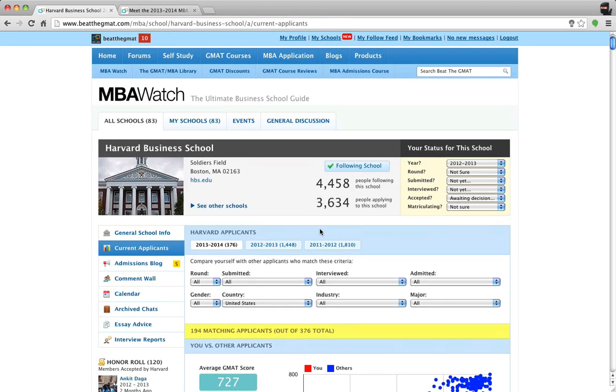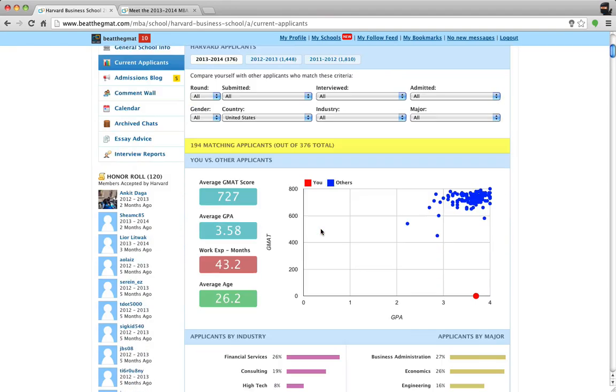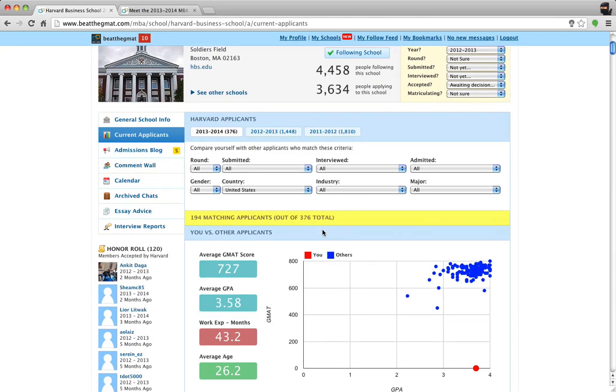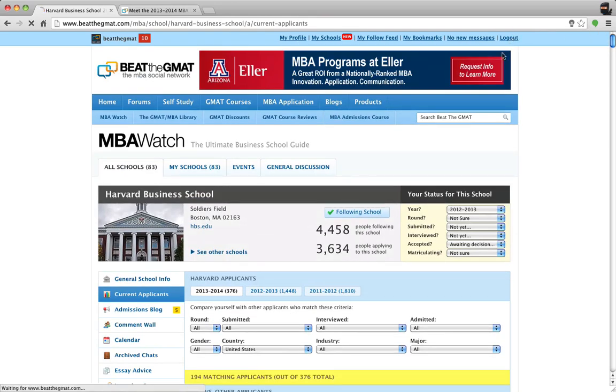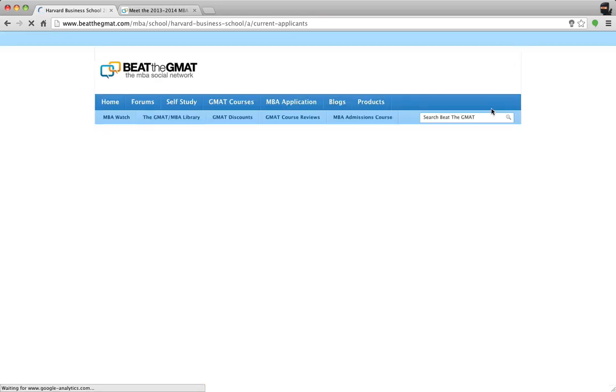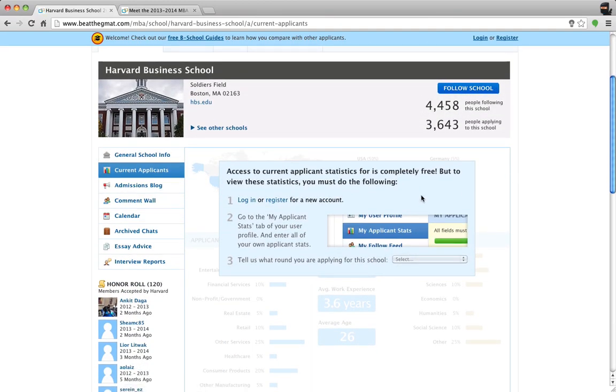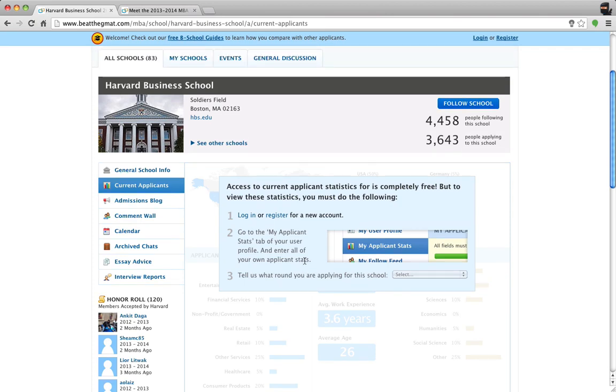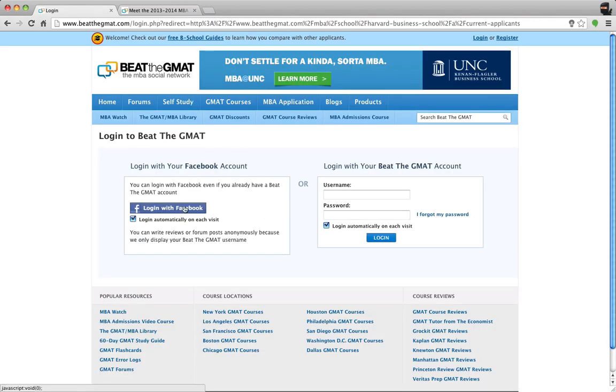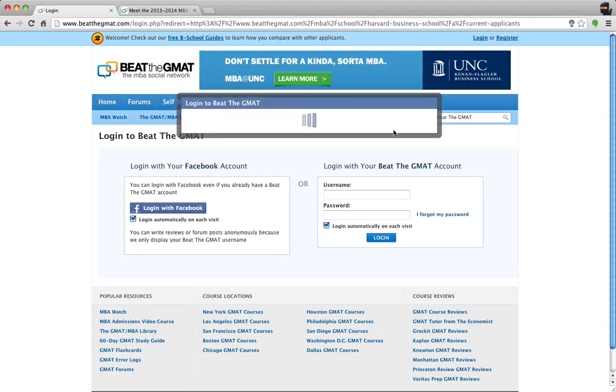So in order to actually view these stats in particular, you do need to fill out a form. So let me show you where that is. Actually, let me log out and show you this whole process. So this is the view of the page if you are not logged in, and you can see that we ask you to take 3 steps. One is to create an account, second is to fill out your applicant stats, and third is to indicate what round you're applying to the school. So if you go through these steps, and I already have done this, and let me just log back in, it will unlock the page.